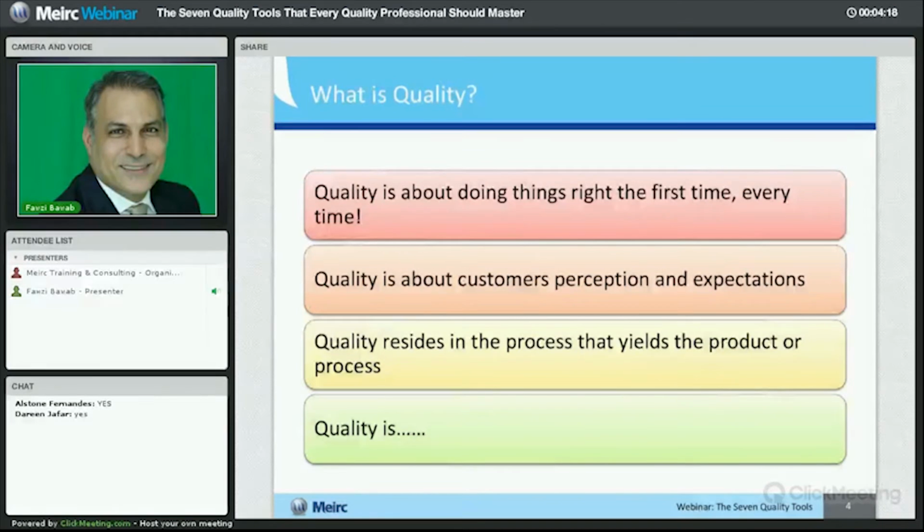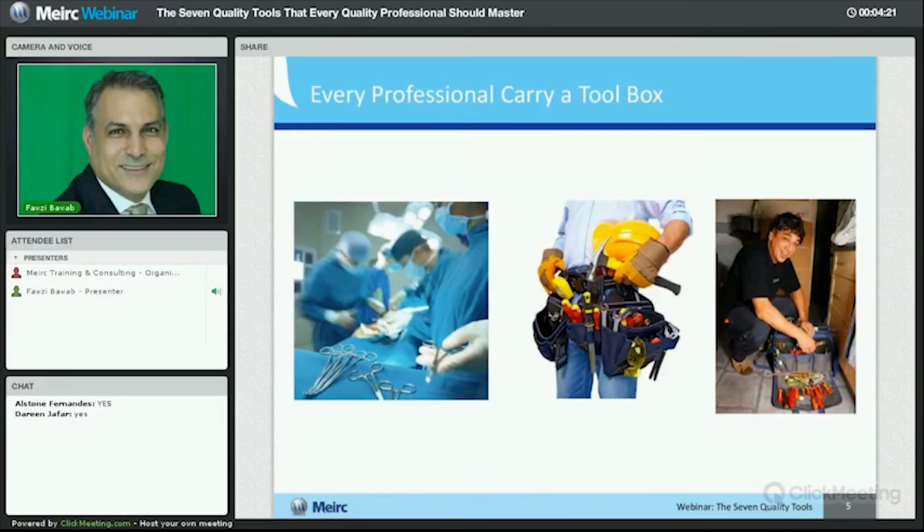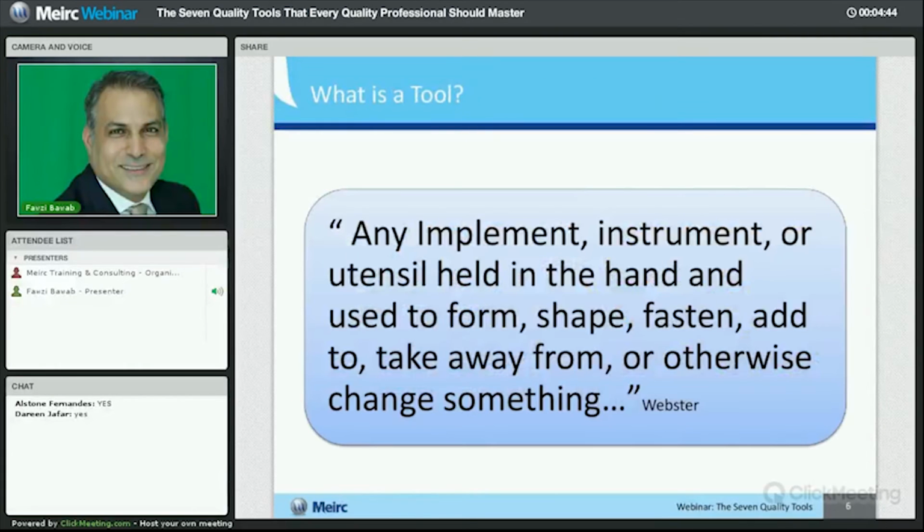As we talk about quality, we need to start talking about the tools. And every professional, whether it's a surgeon, or a carpenter, or an electrician, will have their own tools. They will carry their toolbox and they will use it to actually do their profession. Like all these professionals, quality has its own tools. Now, to define a tool, Webster Dictionary defines a tool as any implement or instrument that we can use or hold in hand, and we use it to shape, fasten, add, or modify, or improve something.